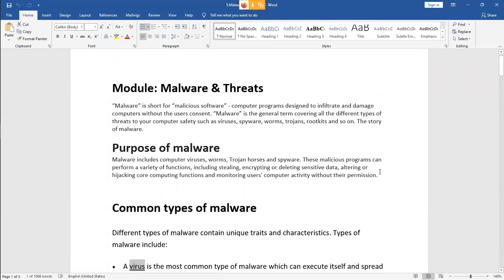What is the purpose of malware? The word malware is just a short form of malicious software, a piece of code or a program that can perform multiple functions, and each and every malware has a different functionality. Over here, it says a computer program designed to infiltrate and damage a computer without the user's consent. Malware is a general term covering all the different types of threats to your computer safety, such as viruses, spyware, worms, trojans, rootkits, and so on.